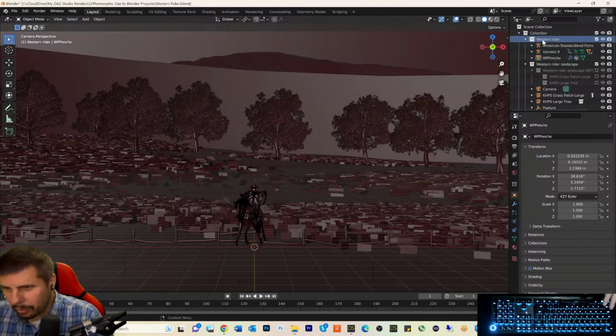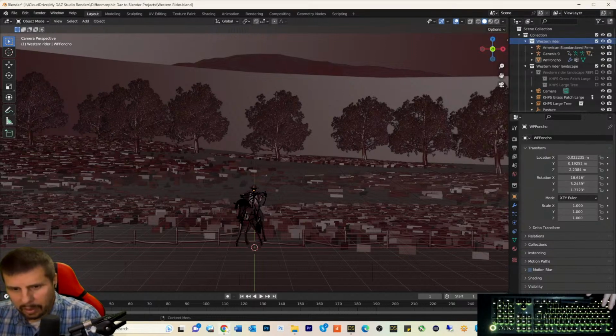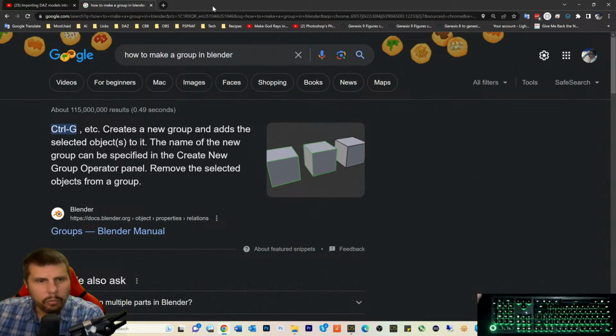Now when I select this Western Rider, oh, and that's part of the landscape. Okay, this is a whole section of stuff. But it won't Z. If I double click... All right, so let's... a group, add selection. The name of the new group can be specified in the create new group operator. Remove the selected objects from a group.